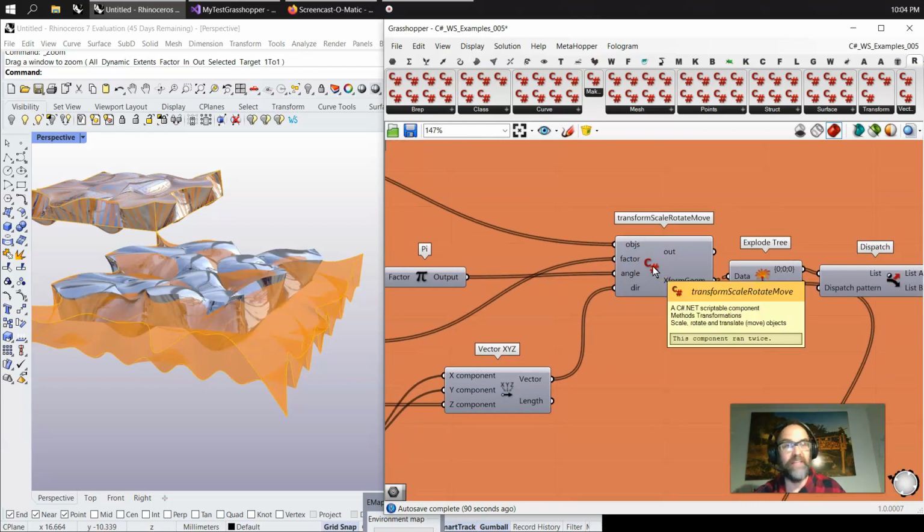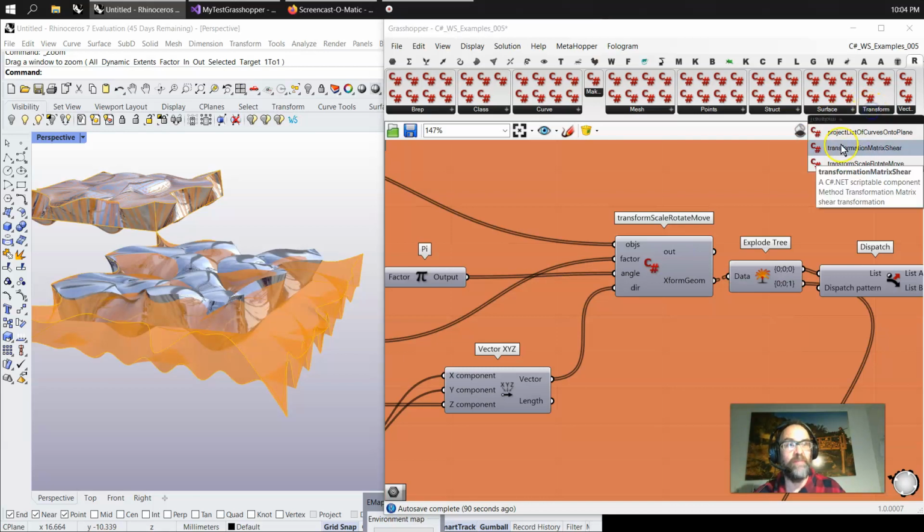script, which is my basic single transformation. I've got a couple of transformations in here, but the main one that I'm going to be using is scale it, rotate it, move it all within one node.